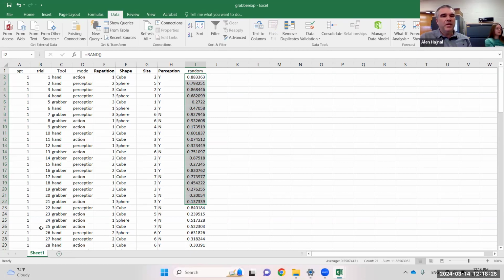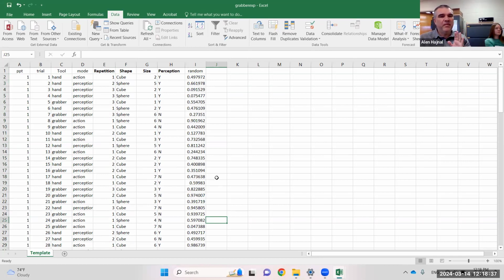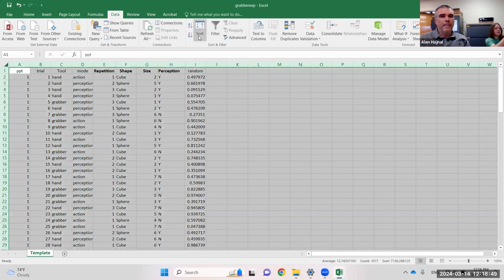But then you can use this as a template, and we want to create new random orders for each person. Well, let me preface this. You're going to have to sort smarter than this because now we have action, perception, and all kinds of stuff, and the grabber and the hand all mixed up. But you could just put those columns at the end and then only select everything but those 2. Yeah, you can do that.